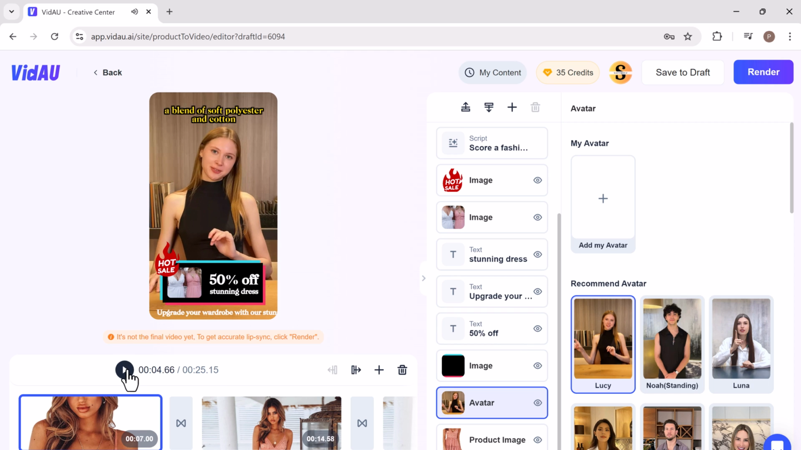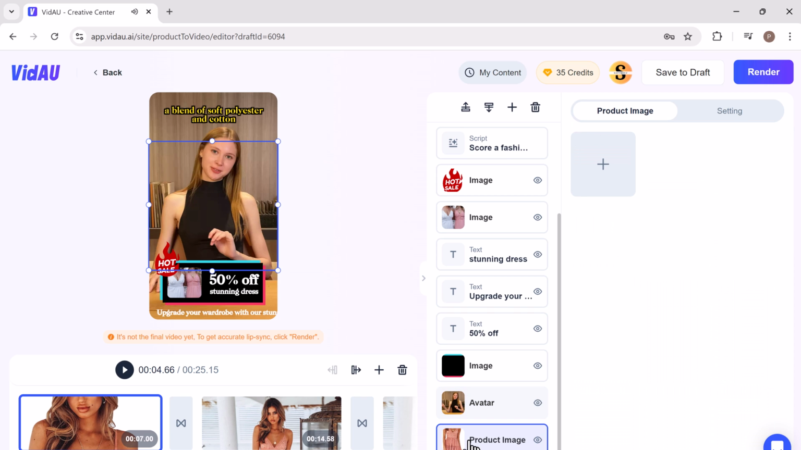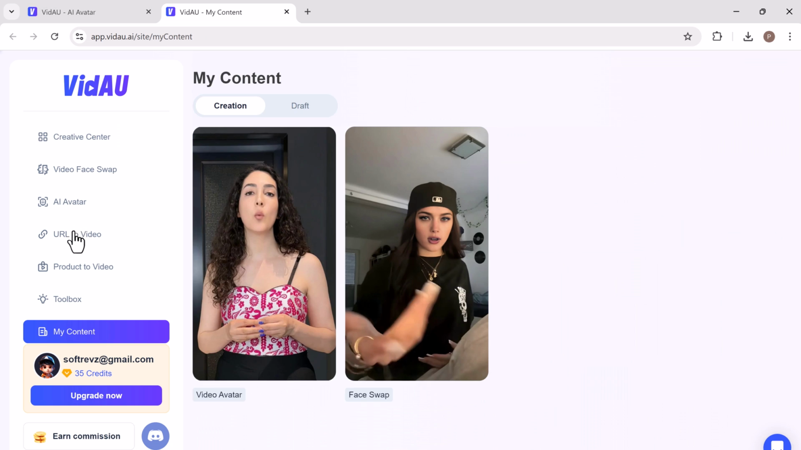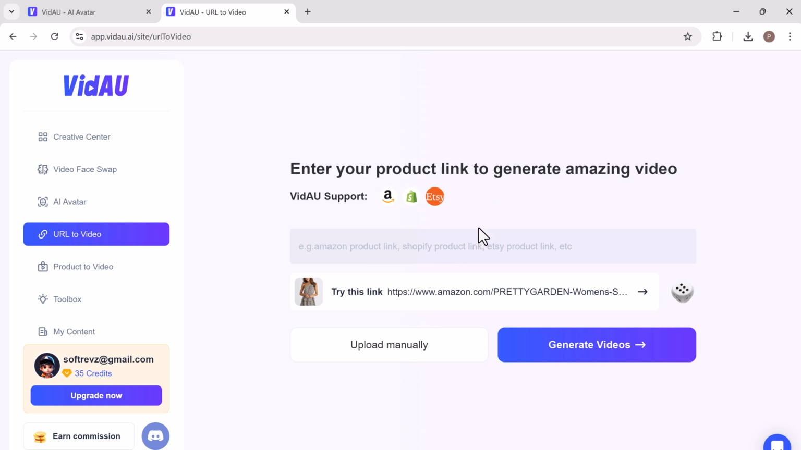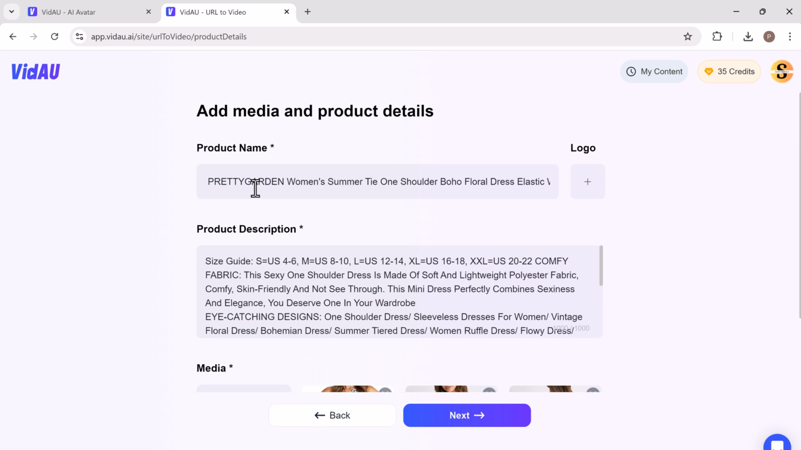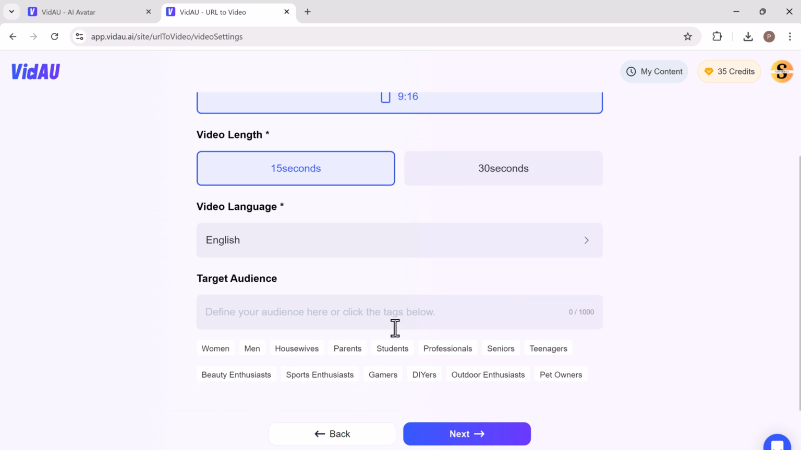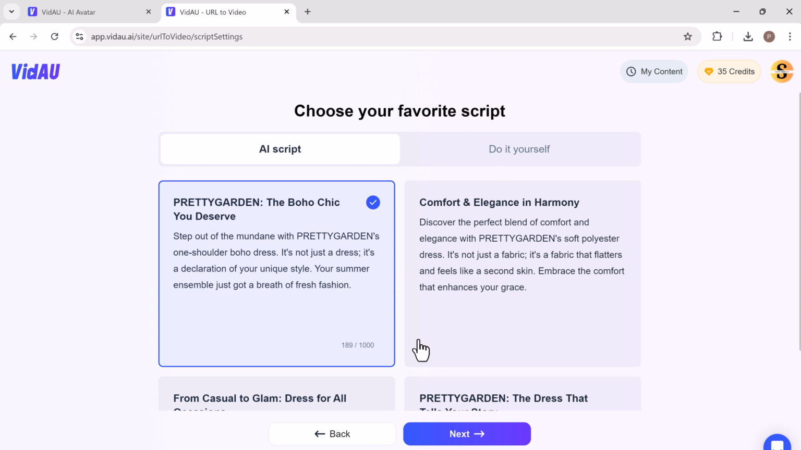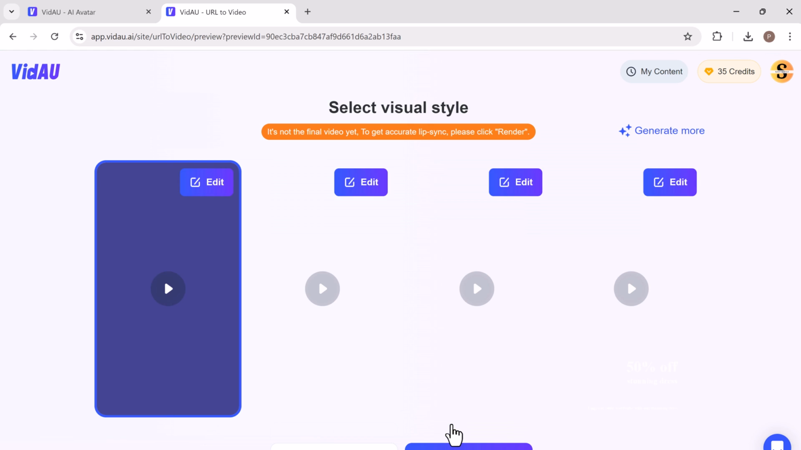With VidAU's user-friendly interface and versatile templates, creating professional-looking videos has never been easier. Explore the endless possibilities and bring your vision to life with VidAU's powerful tools. VidAU AI offers a unique feature that allows users to generate videos from product URLs. This is particularly useful for e-commerce businesses looking to create engaging product videos quickly and easily.